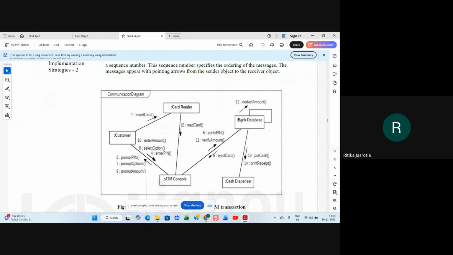The amount in the bank is available and it can be deducted, right? Yes, the withdrawn amount is less, so it can be deducted. So the twelfth message, it deducts the amount from the bank itself, right? And then it puts the cash. Thirteenth is puts the cash in the cash dispenser, and fourteenth is print the receipt, right? So this is how the communication diagram has been drawn.